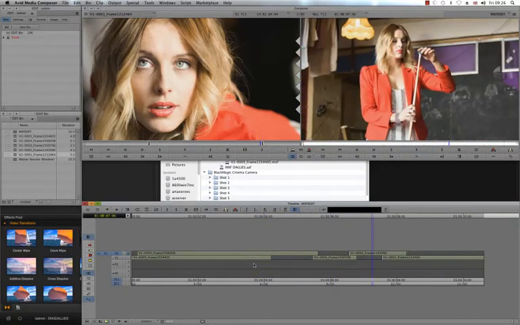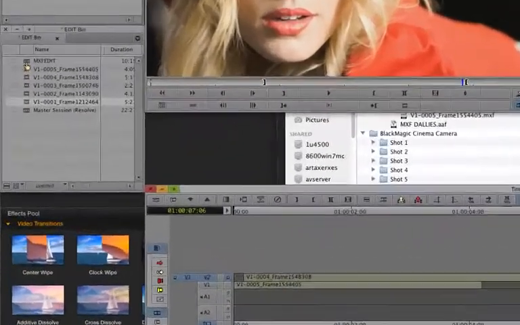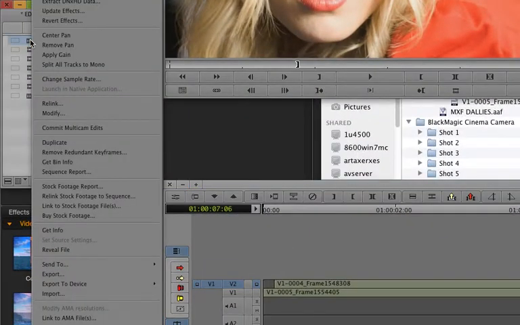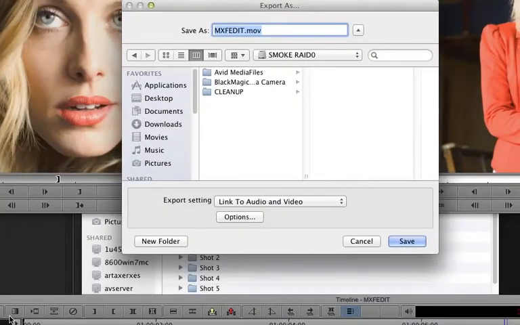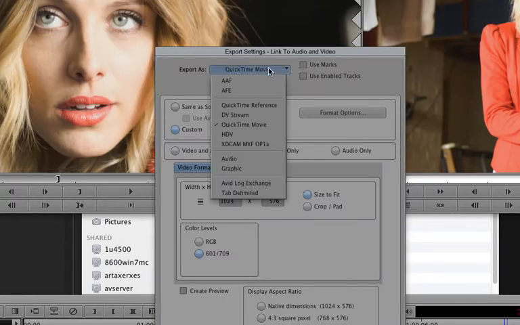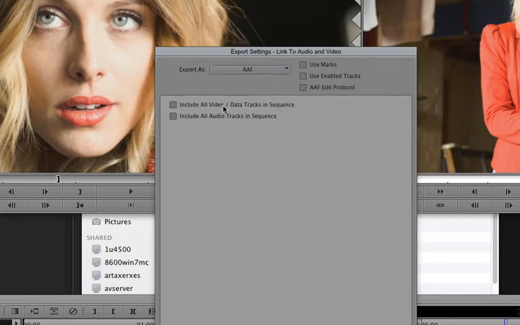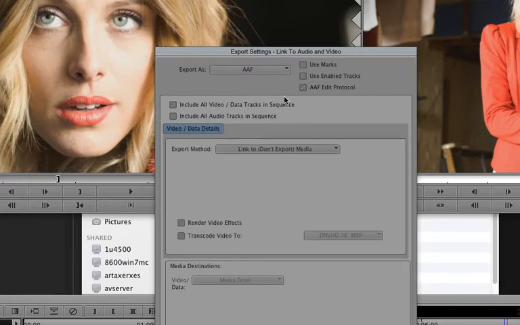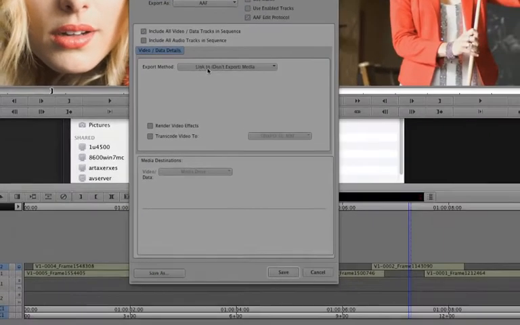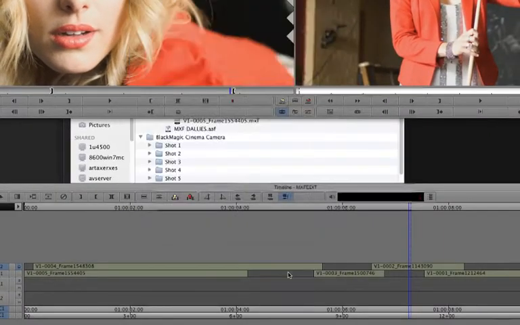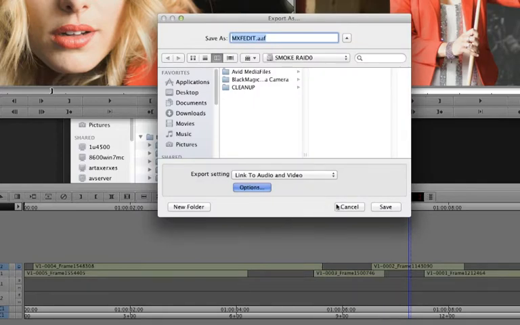And then what we can do then is right click on the sequence itself and export that as an AAF again. Now you need to make sure that we're linking to the audio and video and that we have AAF selected. Again, including all video tracks. We don't need to worry about audio because Resolve won't bring them in anyway. So just make sure the link to option is set and we can save that as mxf edit.aaf, and that will just be at the root of our drive.